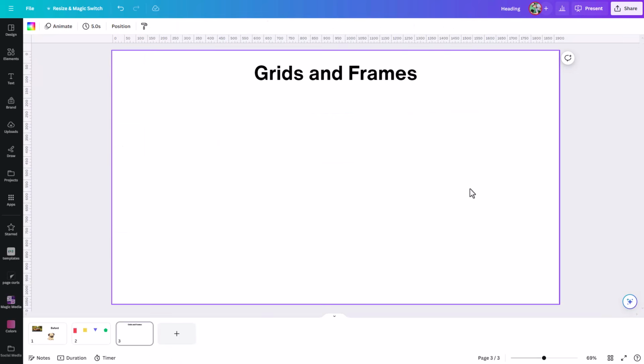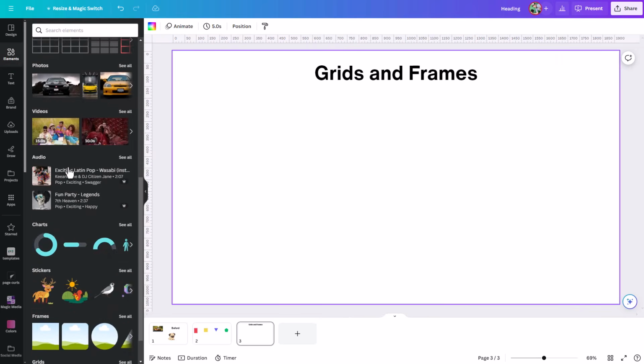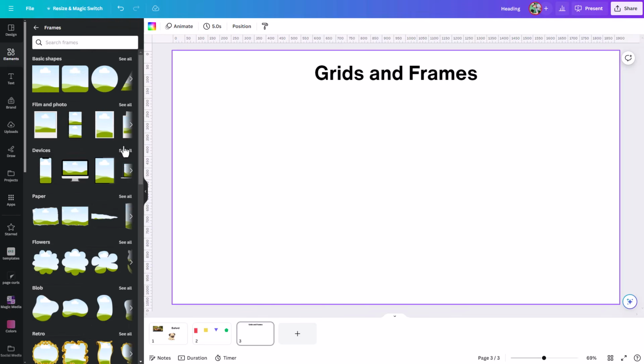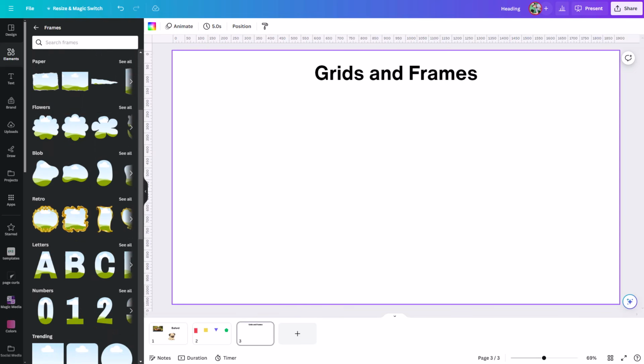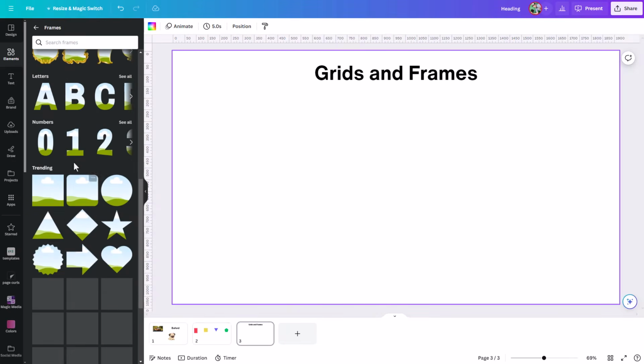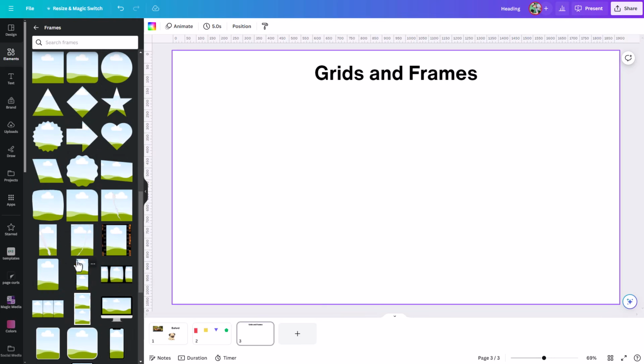2 more content types to be aware of in Canva are grids and frames. Now they're actually very similar, but let's talk about what they are. So I'm going to come under my elements menu here, and I will scroll down until I find this frame options. So I'm going to go ahead and click see all. And when I do, I see all these different frames that you can use within Canva. So we have some basic shapes, we have some other kinds of things like letters and numbers and some interesting effects.